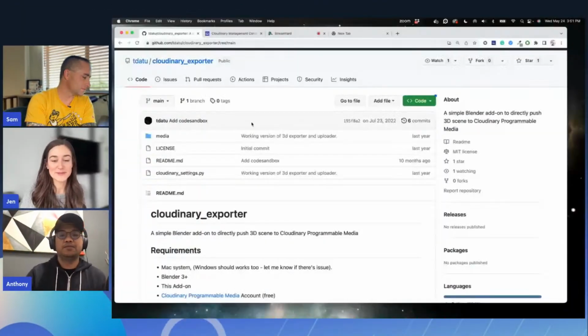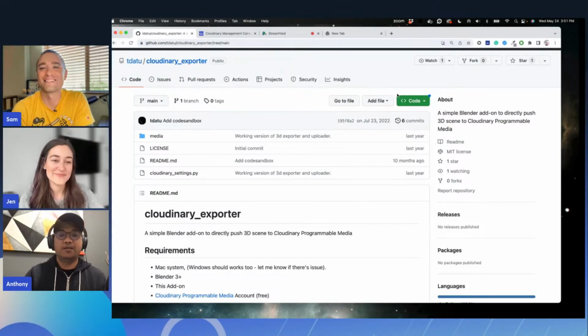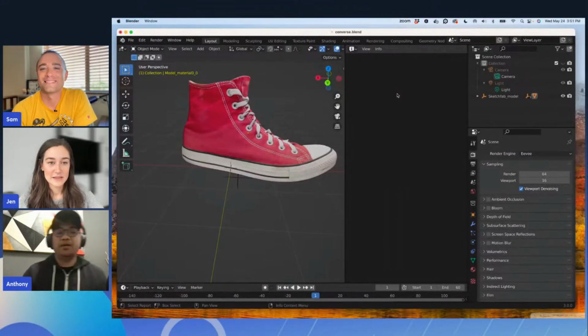Okay, well, let's pop over and see the functionality demonstration of what you've built. So everything that we've talked about, it's real. Let's see it. How does it work? Cool. Can you guys see my screen? Absolutely. Okay, so here we have Blender.